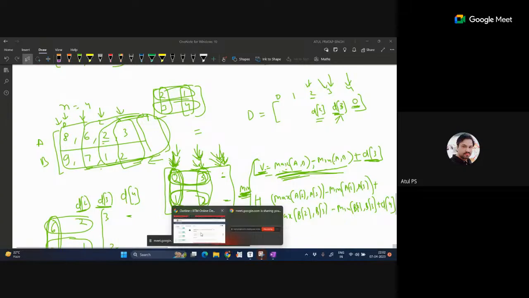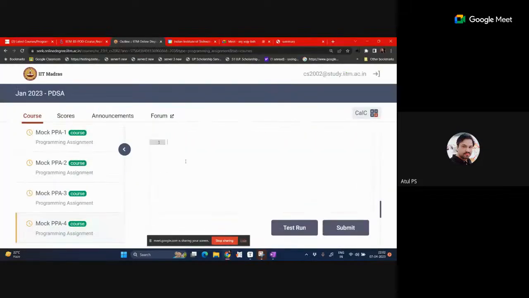So I'm just writing the code. Here we are not writing any function, we can directly read the input and print the output. Simply, I am writing n equal to int input, and we are getting two lists. We can create two lists here.